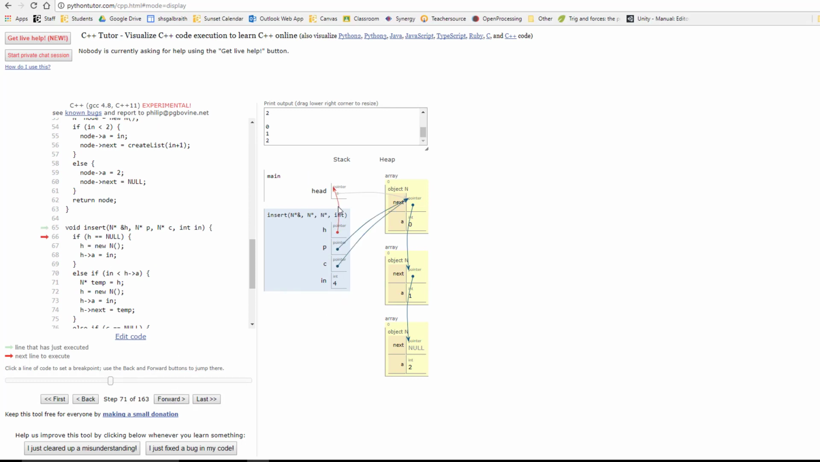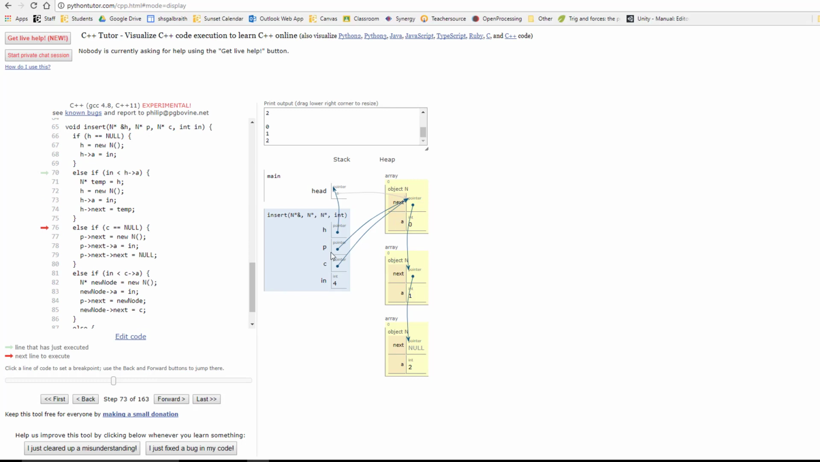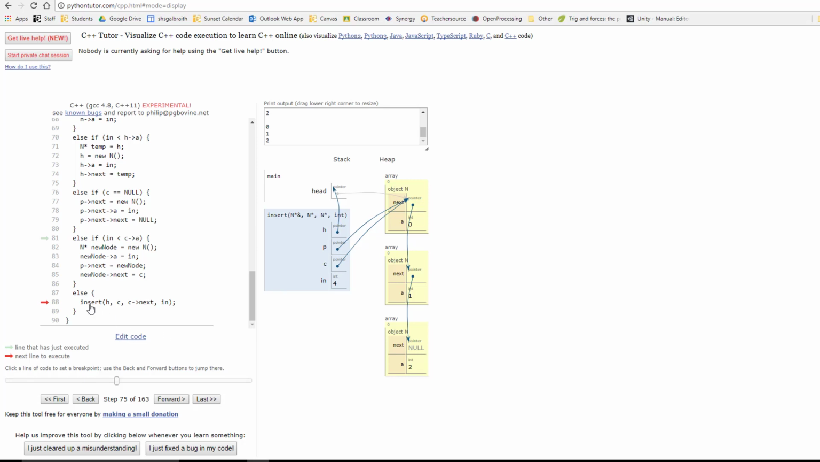So I walk in here, head is pointing here. This is the previous and current pointer on the first run through. Head is not null. The value that I'm passing in is not less than 0. And C is not null. Is the value of 4 less than the value that C is pointing to? Well, 4 is not less than 0. So we jump into this recursive step.